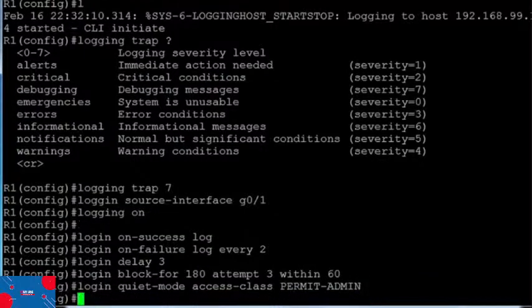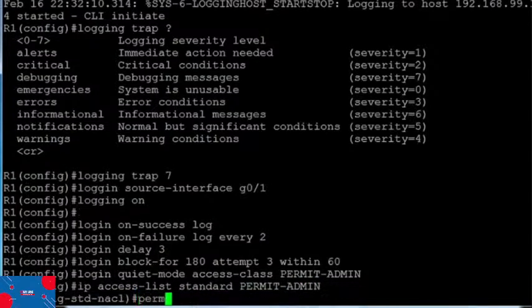So to create the access list, ip access-list standard permit-admin. And we're going to permit the 192.168.99.0 network. And we'll have to put in some wildcard bits here.